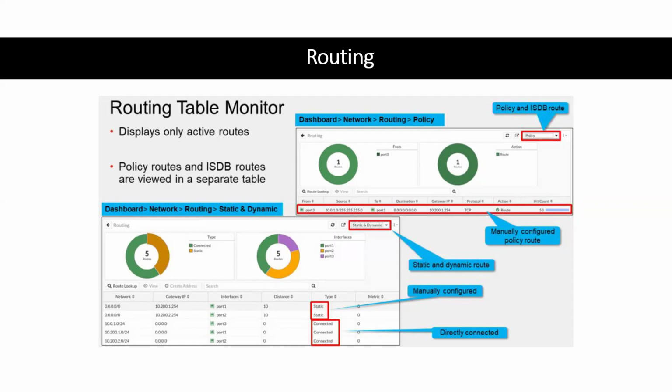Again, just like I stated, what routes won't be displayed in the routing table monitor: inactive routes. So routes where maybe the interface is down, the link is down, or the gateway has been detected dead by the link monitor feature. It's going to be considered inactive. So the FortiGate is going to say, hey, I'm not even going to add this to my routing table because there's no need to send traffic out if I'm using the link monitor feature and it says I can't reach it. No need.